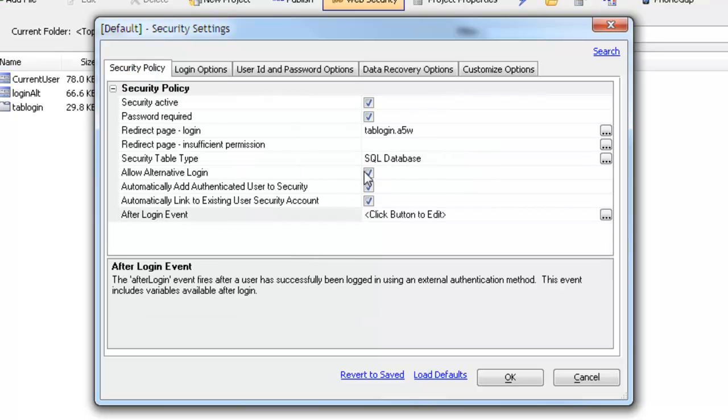If we come back to the beginning, if we have not checked Allow Alternative Login previously, when we save the security settings it will create a new special table to store all the alternative login information. Therefore, if you're using a SQL database, it may open up a login builder to allow you to build a new table for the SQL database that will contain all this information.